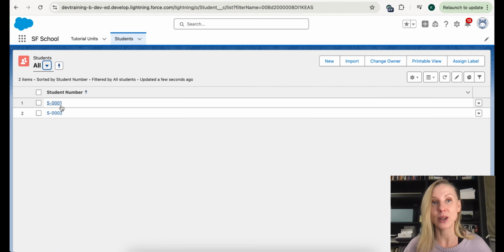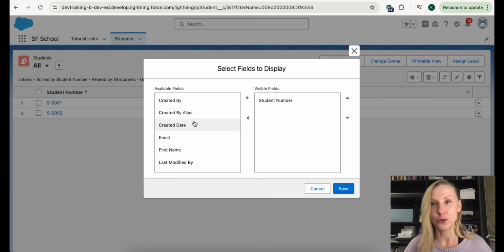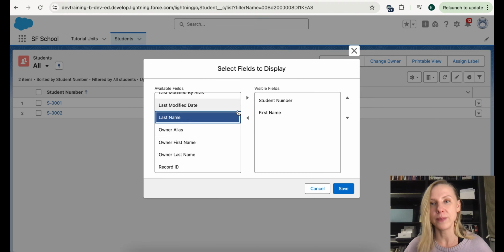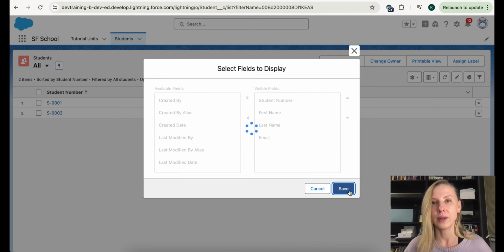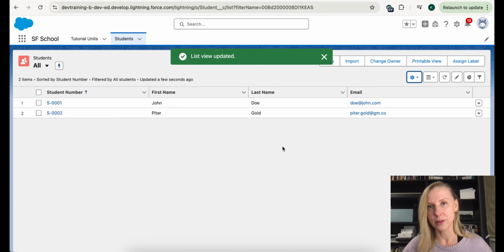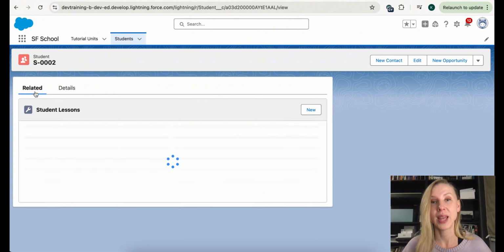And let's do the same with our students list view, because it's only identifiers for them. Select fields to display. We of course need to add first name, we add last name, and email. Now we can see this good looking list view of students. When we click this identifier, we fall into the student's detail and we can see this related tab here.